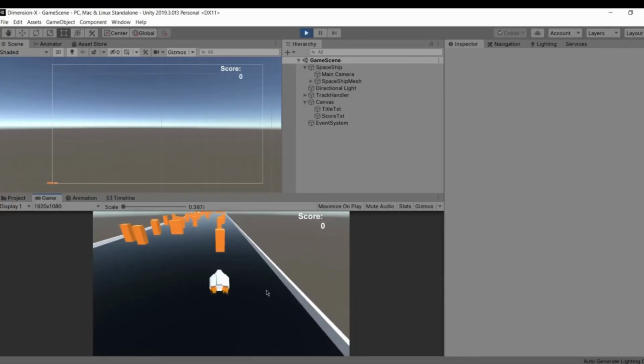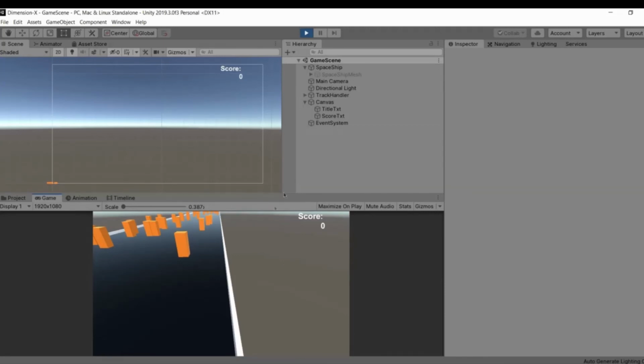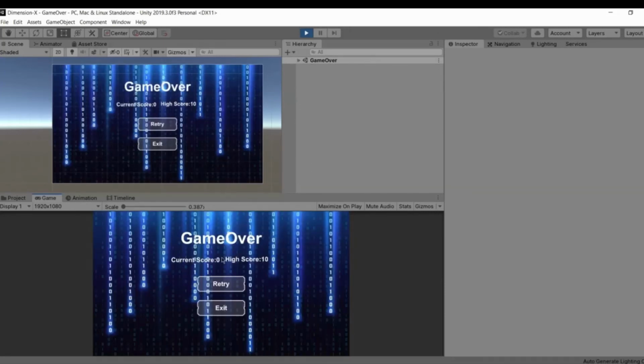Now if we crash into the border, after 2.5 seconds it is going to load the game over scene. As you can see, we have loaded our game over scene, and our current score was 0 because we didn't get any score in the previous game, and we directly hit the border of the track, and the high score was 10, guys. So all of the functionalities are working well. It is great, guys. Now we have come to the end of our first game, which is this Dimension X. Now in the next lecture we are going to do some final polishing of this game, and we are good to go.